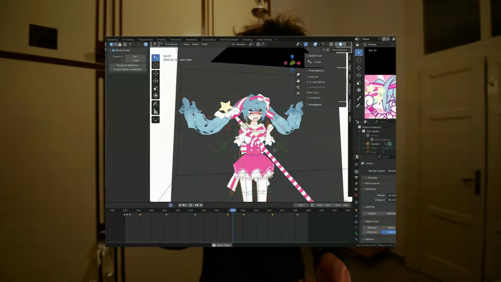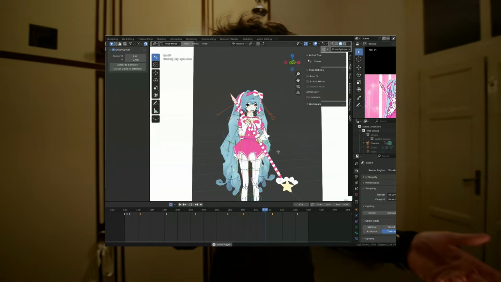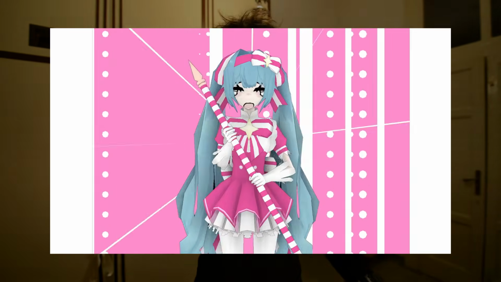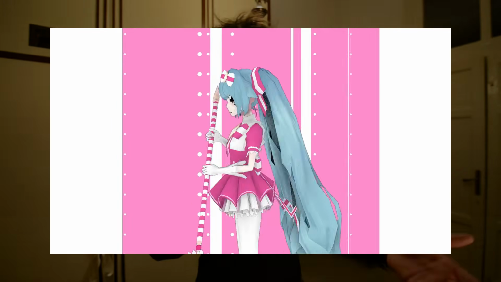Either way, I actually loved modeling this model, even if it was almost a month ago. I learned a lot of things and I knew it was going to be quite a challenge due to the skirt and a lot of other details that may go unnoticed but that are actually kind of hard to figure out.